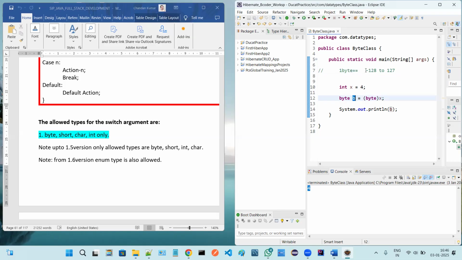If I try to give minus 129 into this byte b, will it accept? No. Why? Because it is out of the range. Inside the range, if we give it, it will accept. I'm taking minus 4 over here, still it is okay. See, output is coming minus 4. But even though it is explicit typecasting, I am trying to give minus 129. Minus 129 is okay for the integer, but is it okay for byte? No, because minus 129 is out of the byte range. That's the reason it won't accept.